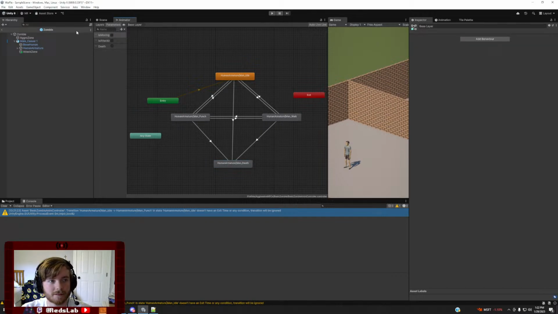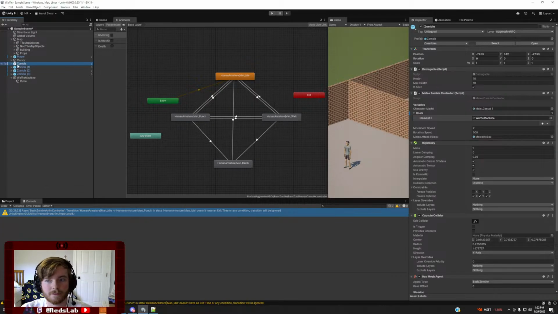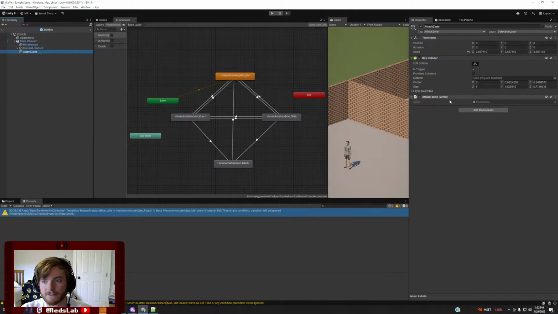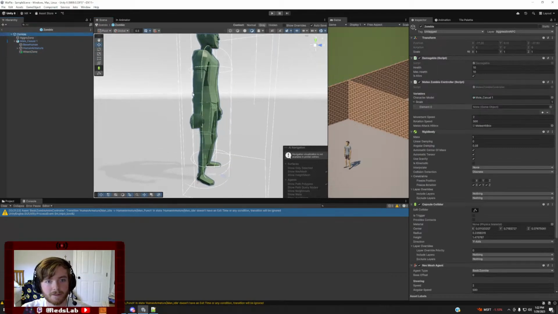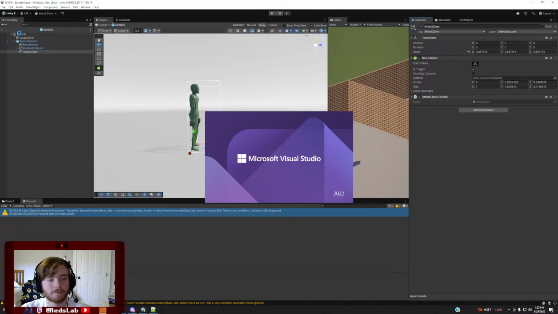Yeah, let's see how that works now. And what we're going to do as well is go in here into our prefab again, our attack zone, go to the scene, go all the way over here, let's highlight the attack zone, yep, and pull up our Visual Studio.